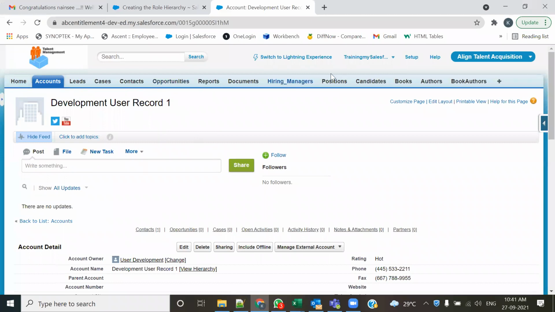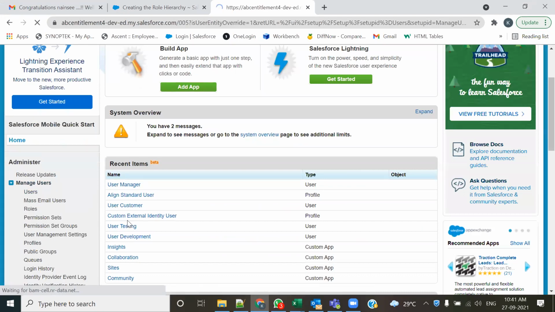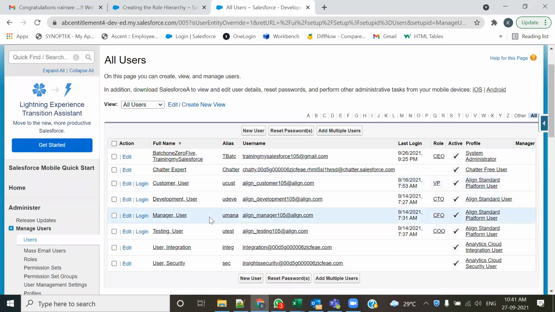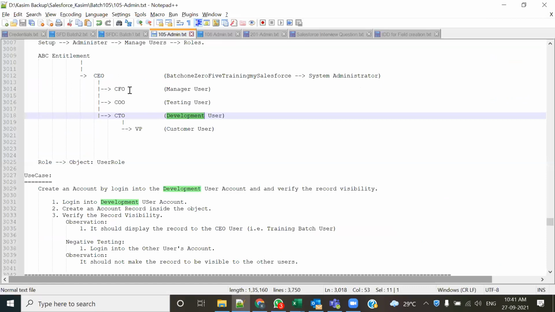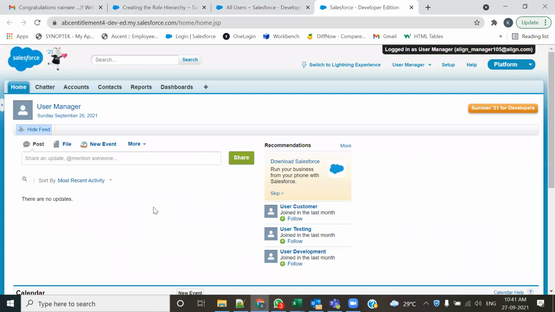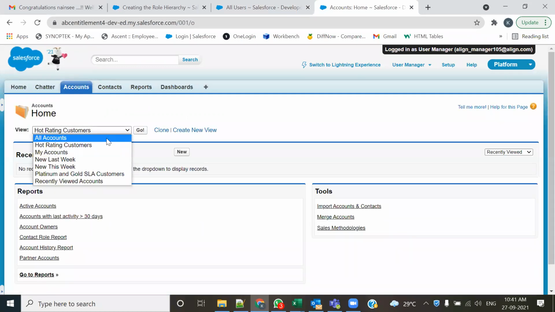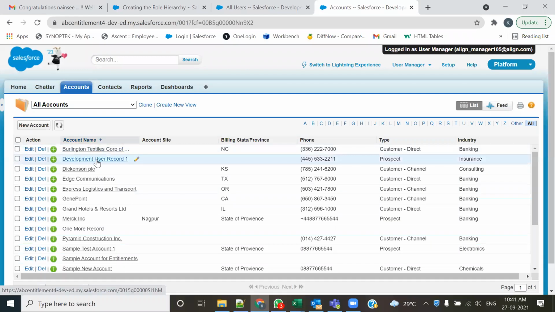So let me go to setup menu, manage users and users. Let me now try to log in with any of the siblings, for example the CFO. So who is the CFO? CFO is the manager. So let me log into the manager user's account. Let me go to the account object. Select all accounts from here. And then I can see the name.